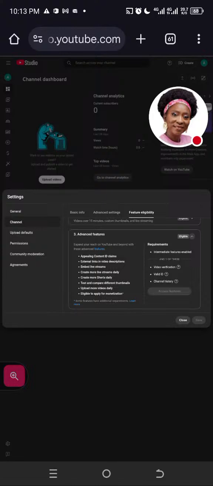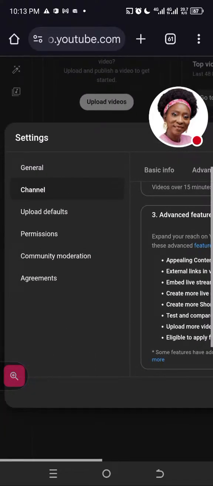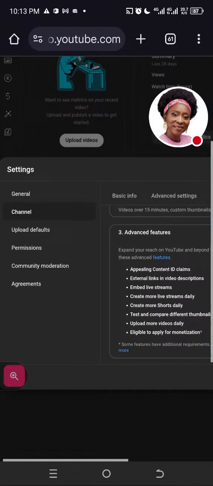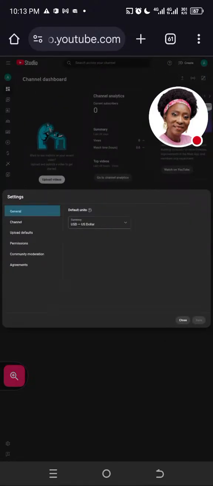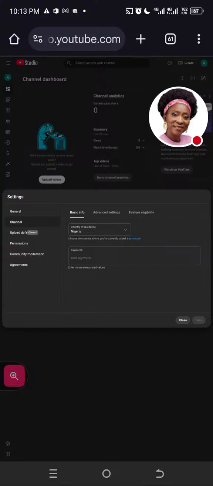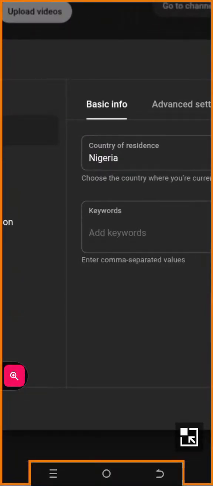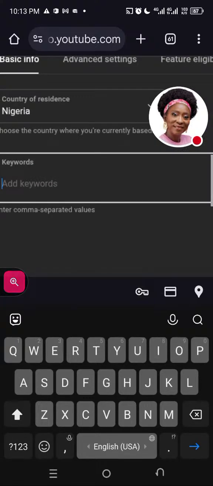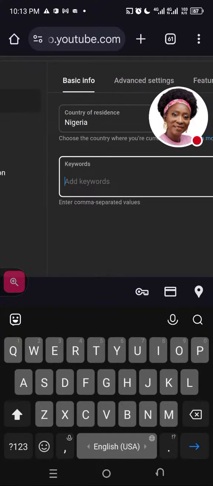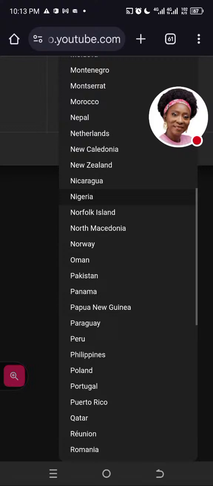Now, those are the major ones. Of course, the other one that you want to do is, let me see, the other one. Yeah, general. Okay, I've done general. No, we're doing this other one. Sorry. Yes, then this other one at the bottom here, which says keywords. So you need to put in keywords that have to do with your niche. It's very important.